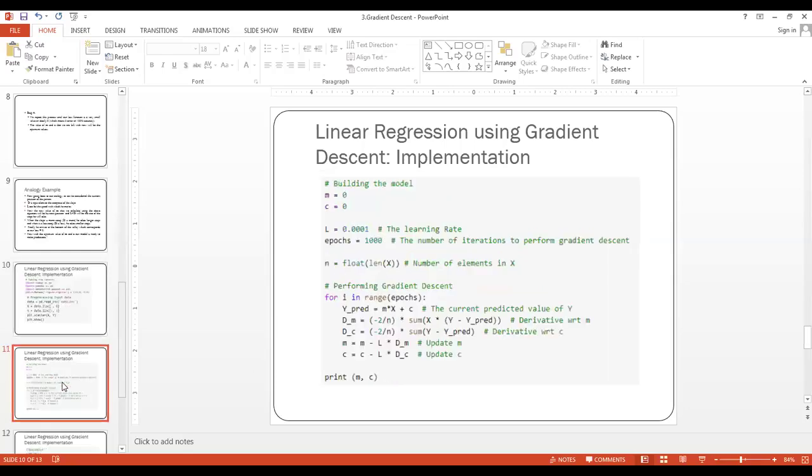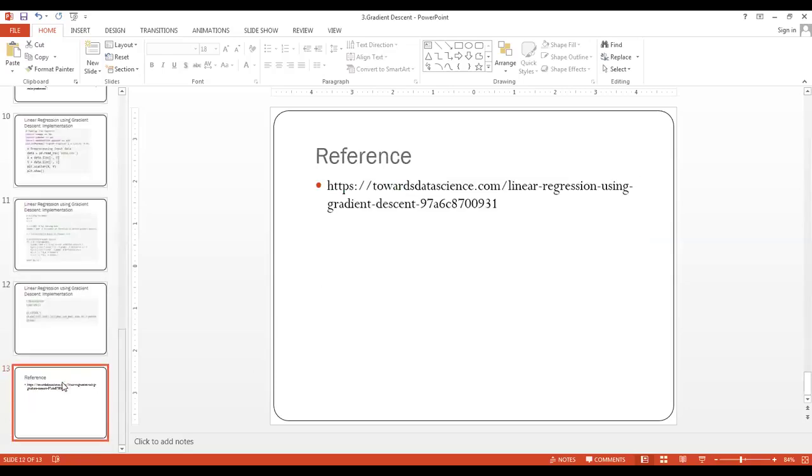So this is also provided in this slide. This is the reference from where the content is taken.